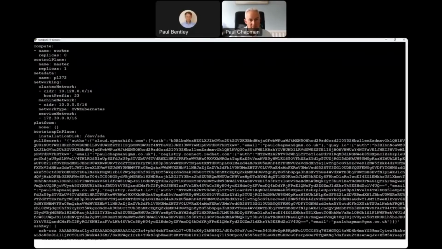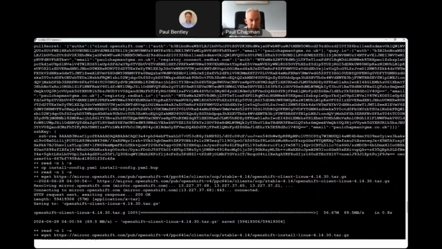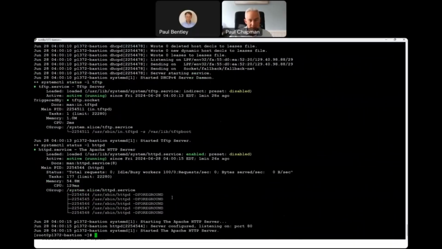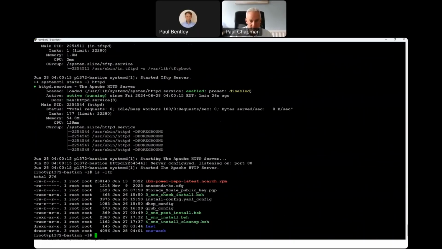This is the pull secret required to download that information, and then the services are up and running. So that's the first script that's taken place. Now the next one is the post install.